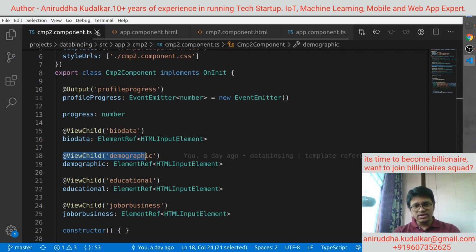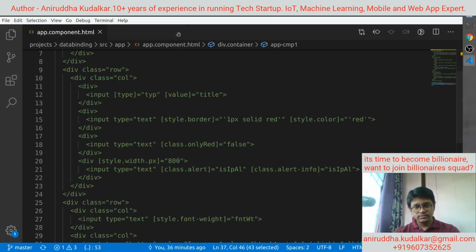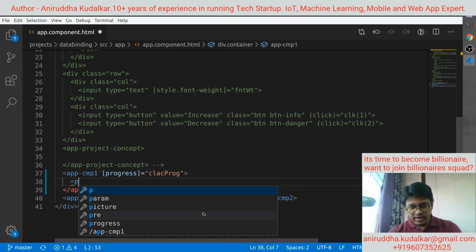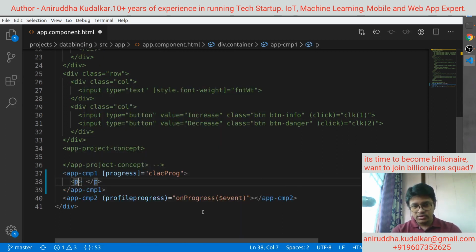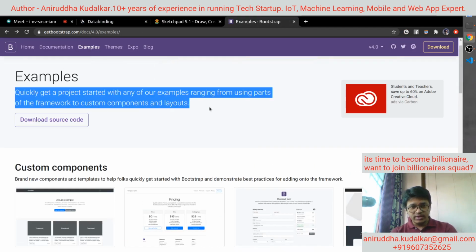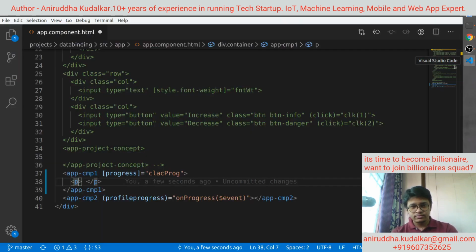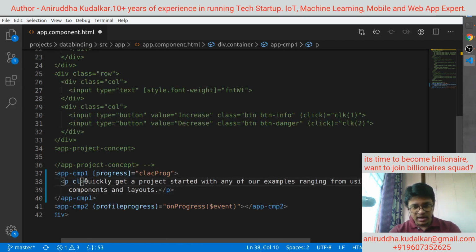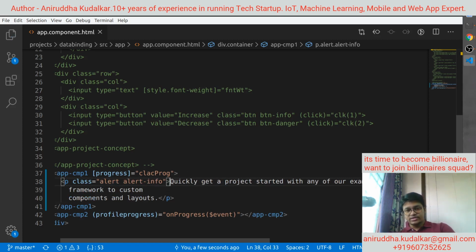Okay, now another thing about this. See, we have app component.html and I have app component 1, right? Now see here I will write the paragraph. And let's get something from Bootstrap, some content I would like to have. Quickly get this thing. Let me copy this and paste it here. And I'll apply the classes alert and alert-info. Are you getting that? So we have created the alert info and this part.